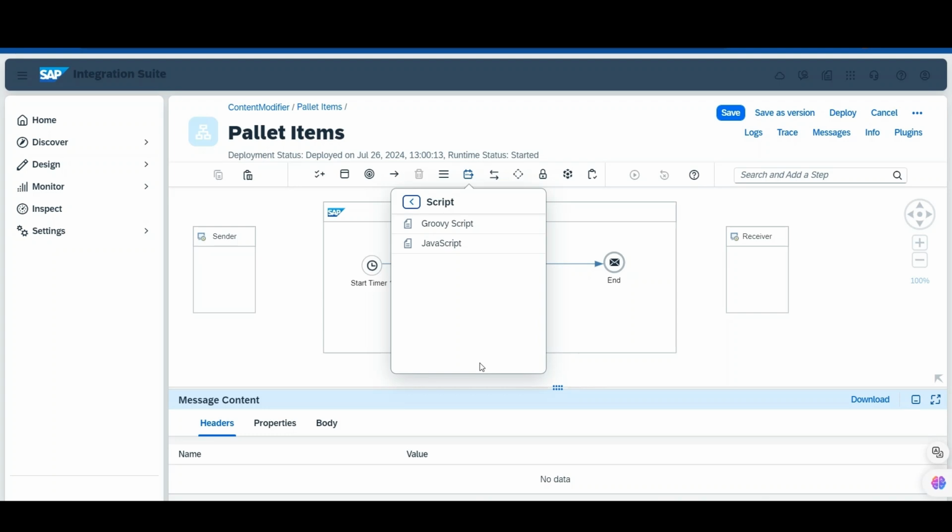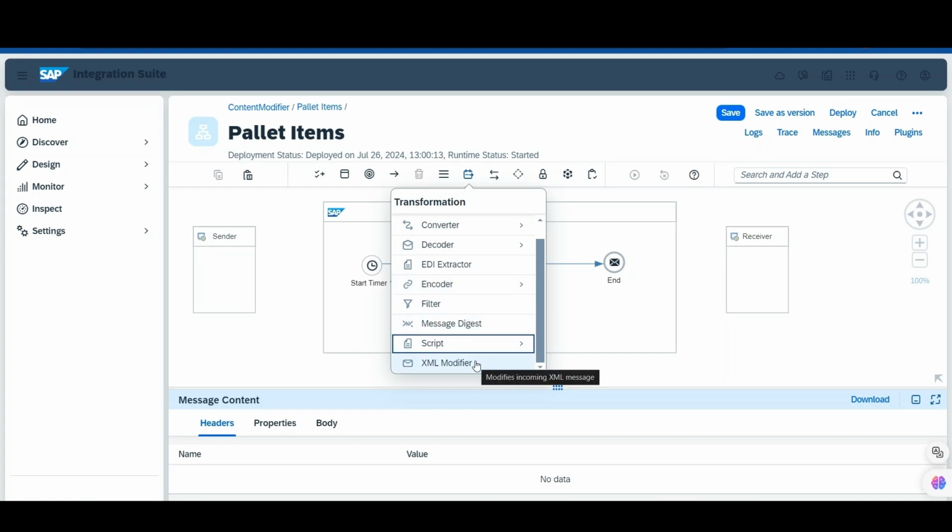Next is script. It executes custom scripts for processing messages. It includes Groovy script and JavaScript. Groovy script and JavaScript are both languages which help in writing custom scripts to manipulate order data. Next is XML modifier. It modifies XML messages. It may help in changing the value of an XML element in an order message.